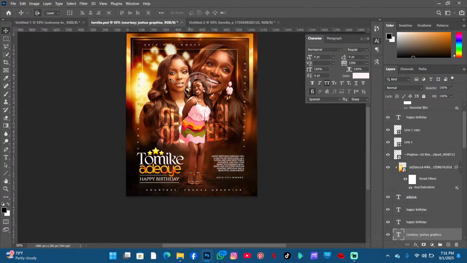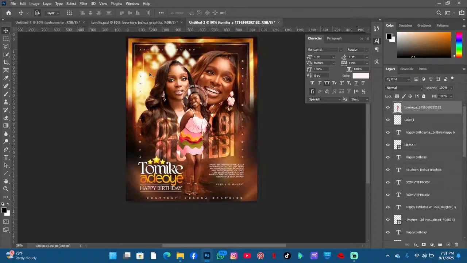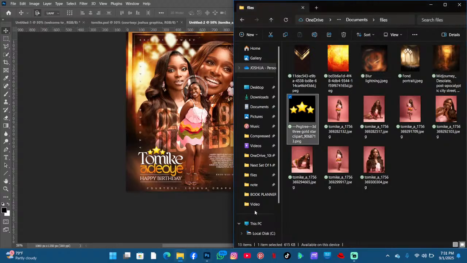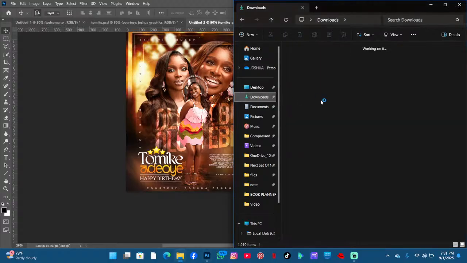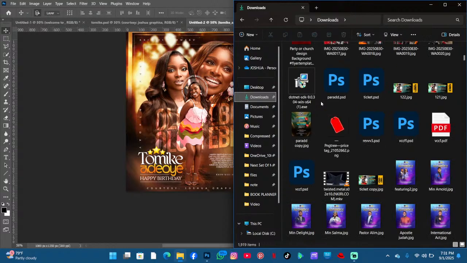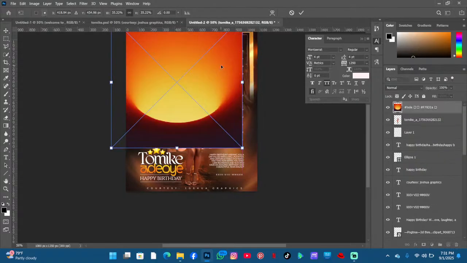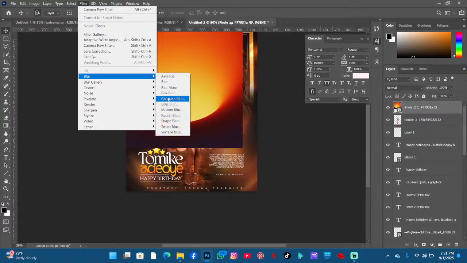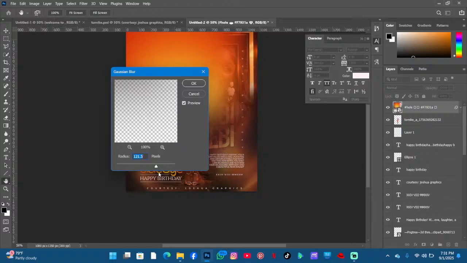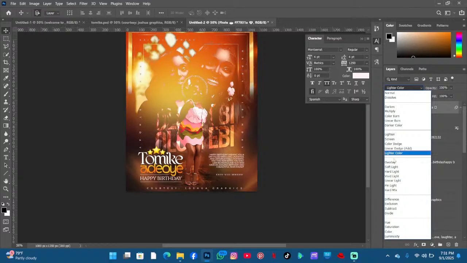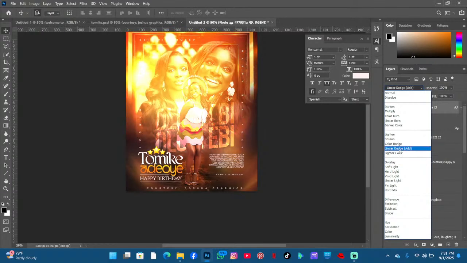Now let's add this color grading that you see here. So we're just going to bring in, there's one more background I didn't add to this file that I used. So let's go to my download files and use this one. So this is what I used to give it the yellow vibe. So you go to Gaussian blur and you blur it, and we can use overlay or screen. I think I used linear dodge.